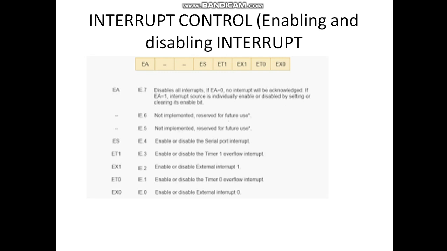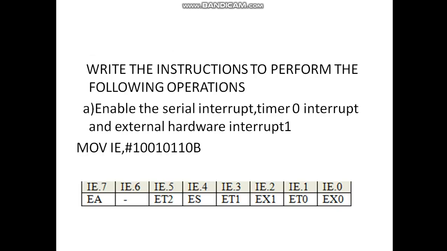So I can say this interrupt enable register is bit as well as byte oriented. That is, bit oriented means we can access individual bits, or we can access all the bits together as a byte. Let us look into a few examples of how to enable and disable a particular type of interrupt, or how to mask a particular one.